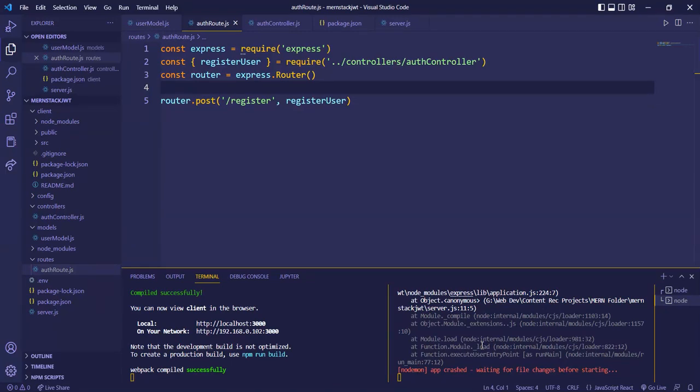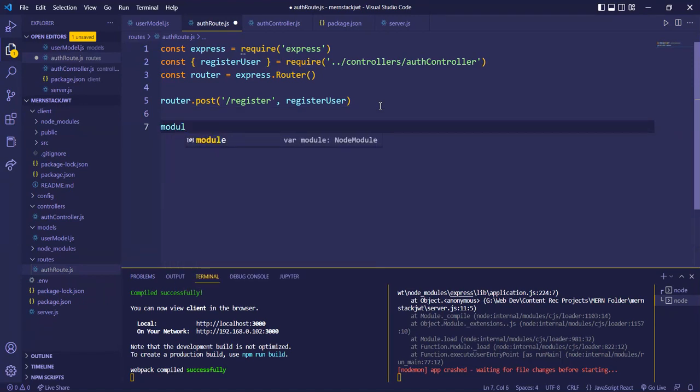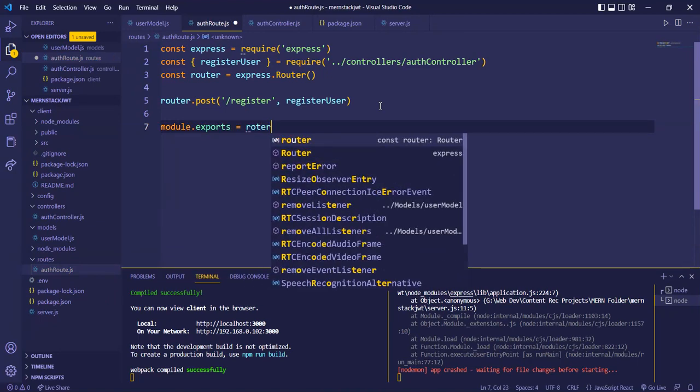Welcome back, guys. In the previous video we made one silly mistake. If you can see in the console, we were getting this error but we didn't notice it. That error was that we didn't export our router, so we need to export this router so that the error goes off. So module.exports, and we are going to export this router.